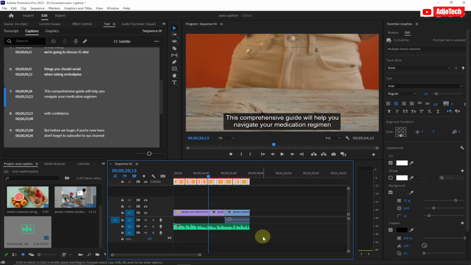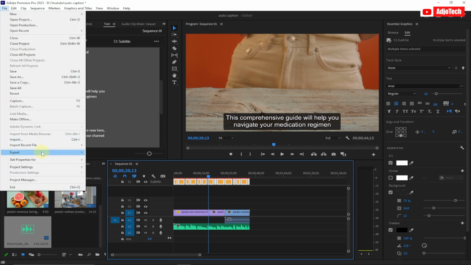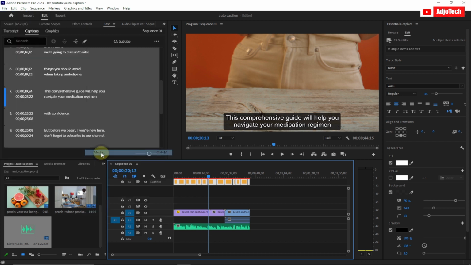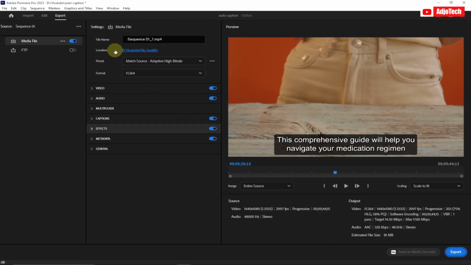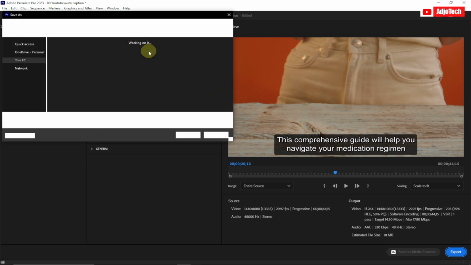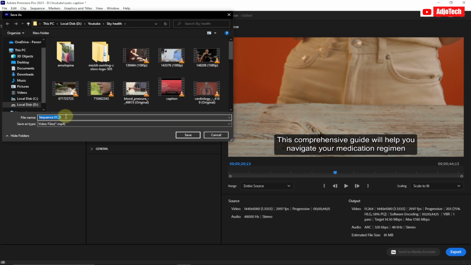Okay, so you actually need to go ahead and export this. How do we do that? I'm going to show you pretty shortly. Just go to file, go to export, and then click on media. We can give our file a name. For the location, just select that and give your file a name. So let me just call this caption new, and then we click on save.